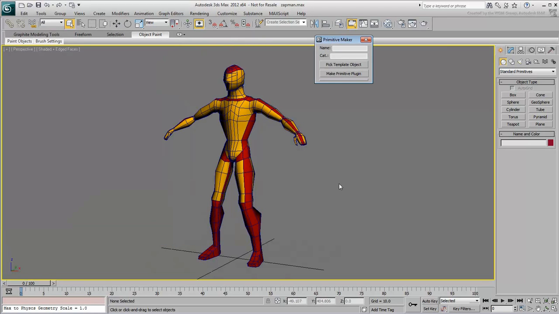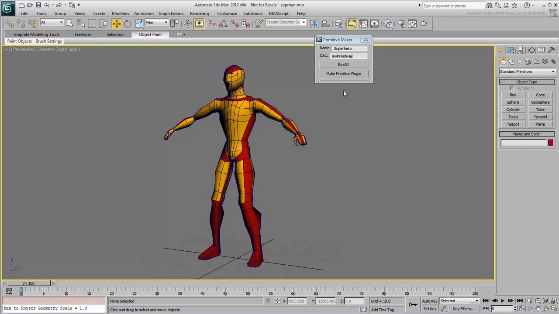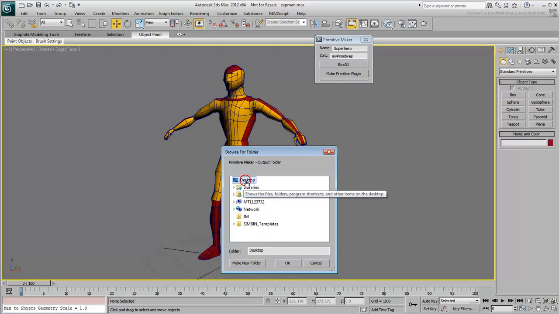In this case, the script opens a dialog. What you need to do is give the new primitive a name, such as Superhero, and then define a category, such as My Primitives. This new category will be added to the Create panel in a second. Click the Pick Template Object and select the character in the viewport. Click the Make Primitive Plugin button to save the new superhero script to disk.